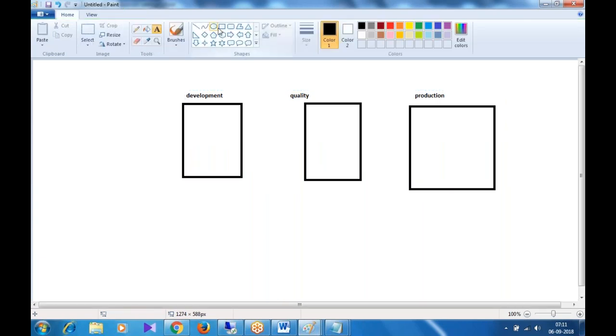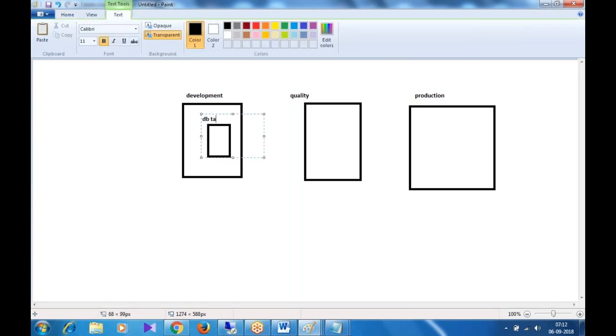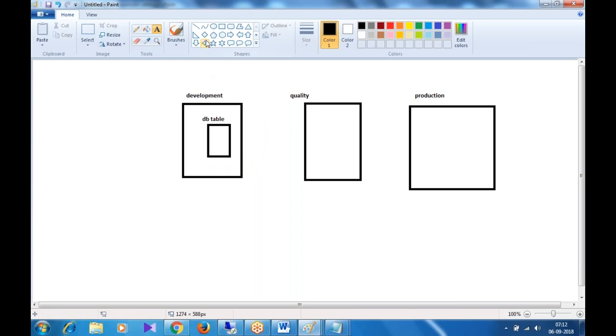You will create the database table in the development system. Assume that this is my database table. In this database table, you will store some data. So in my development system, I have the structure for my database table. Structure means fields, and it contains some data also. In the projects, every object that we develop, we need to transport it to our quality system.